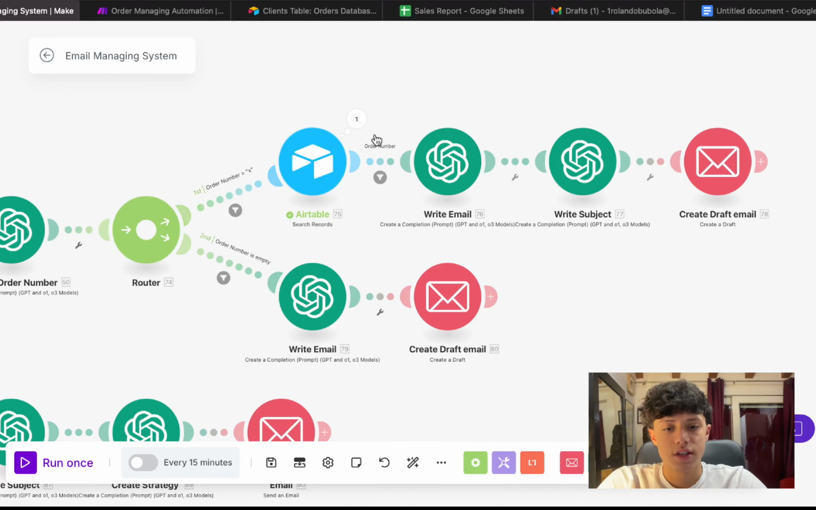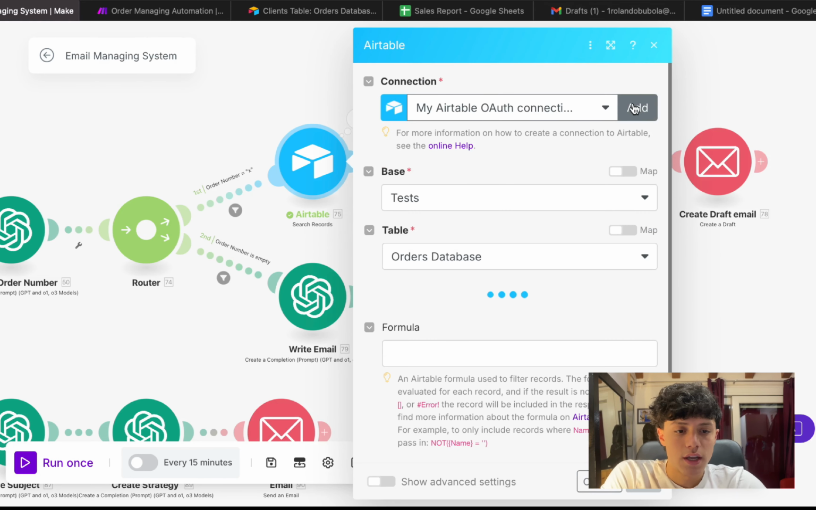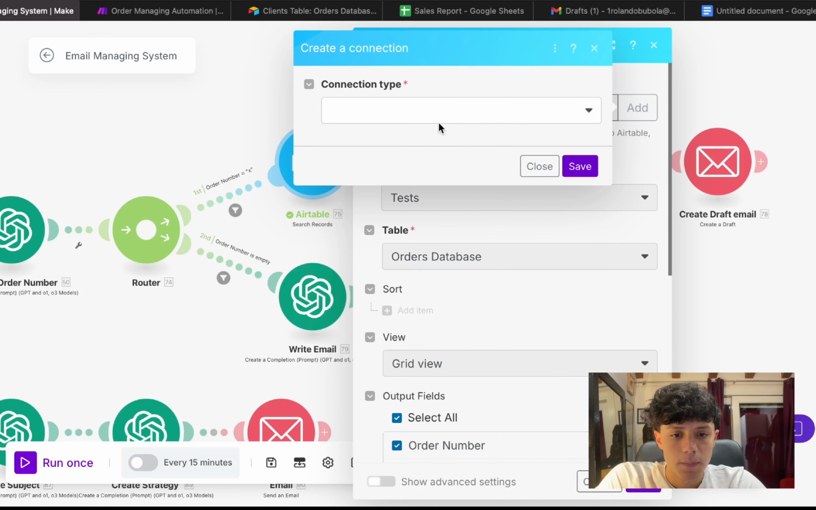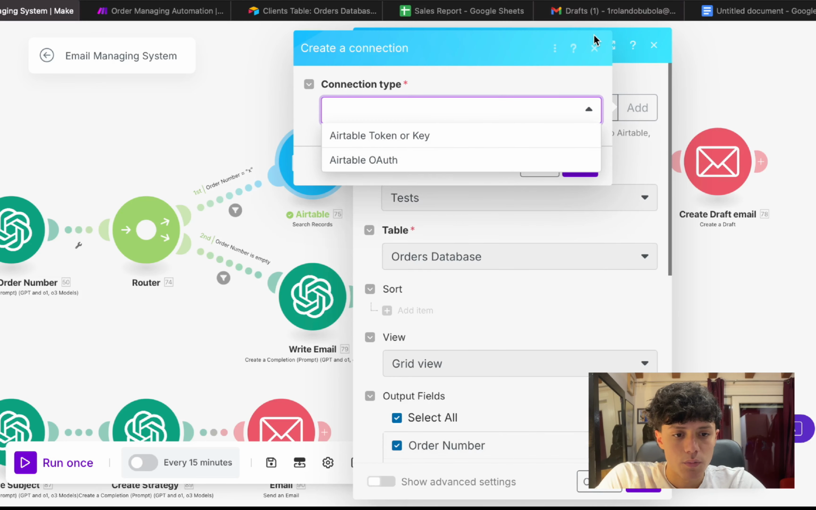So for the second route, you want to add an Airtable, a search for records action. And you want to add your connection. If you didn't do it, you want to click add and choose auth and log in with your account.